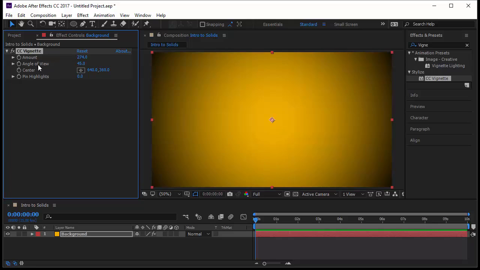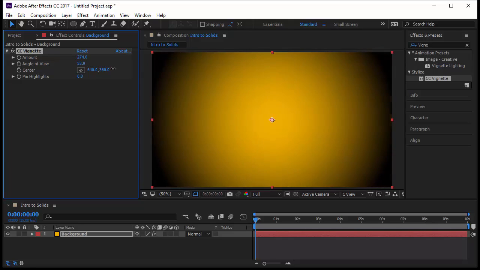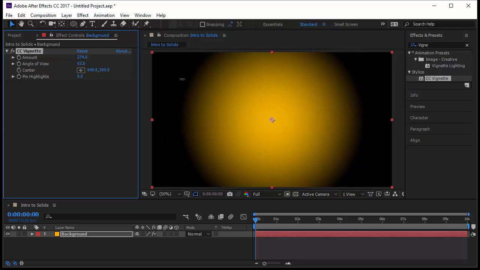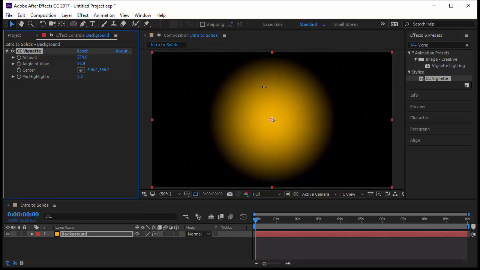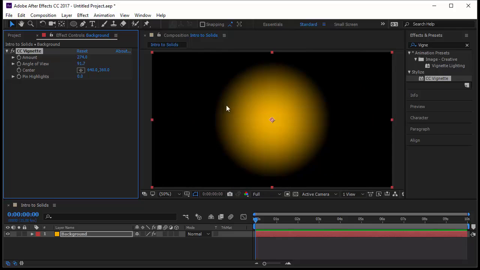Let's try now the angle of view. The angle of view, if you scrub it up, the CC vignette will eat more from the color of your layer and give you more black. But actually you will end up with a very nice circle, very well feathered, and the drop down in colors from your main color, the orange, towards the black will be very precise.